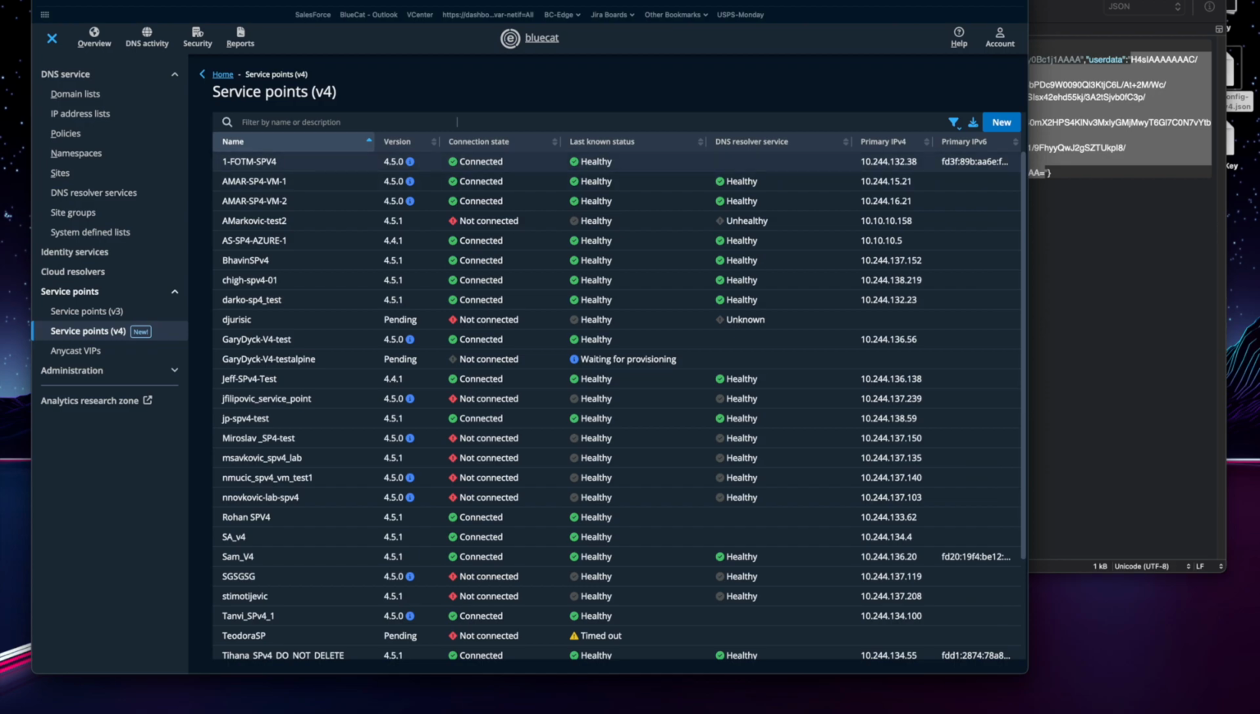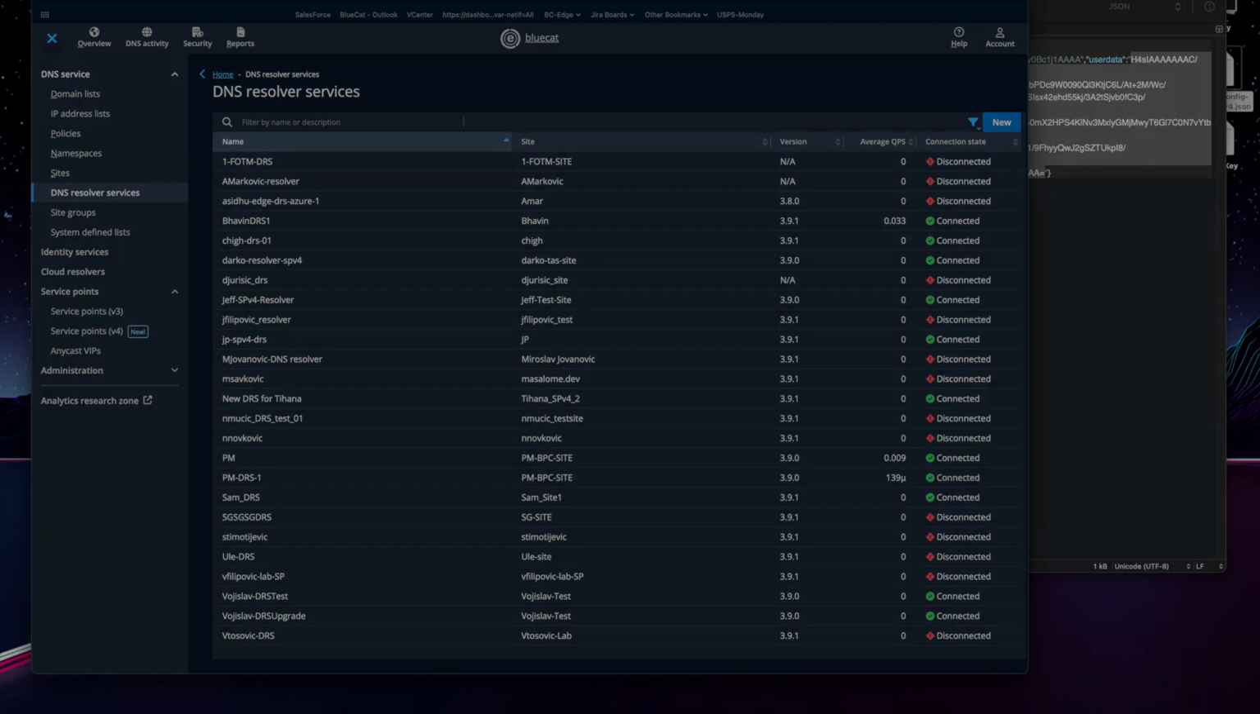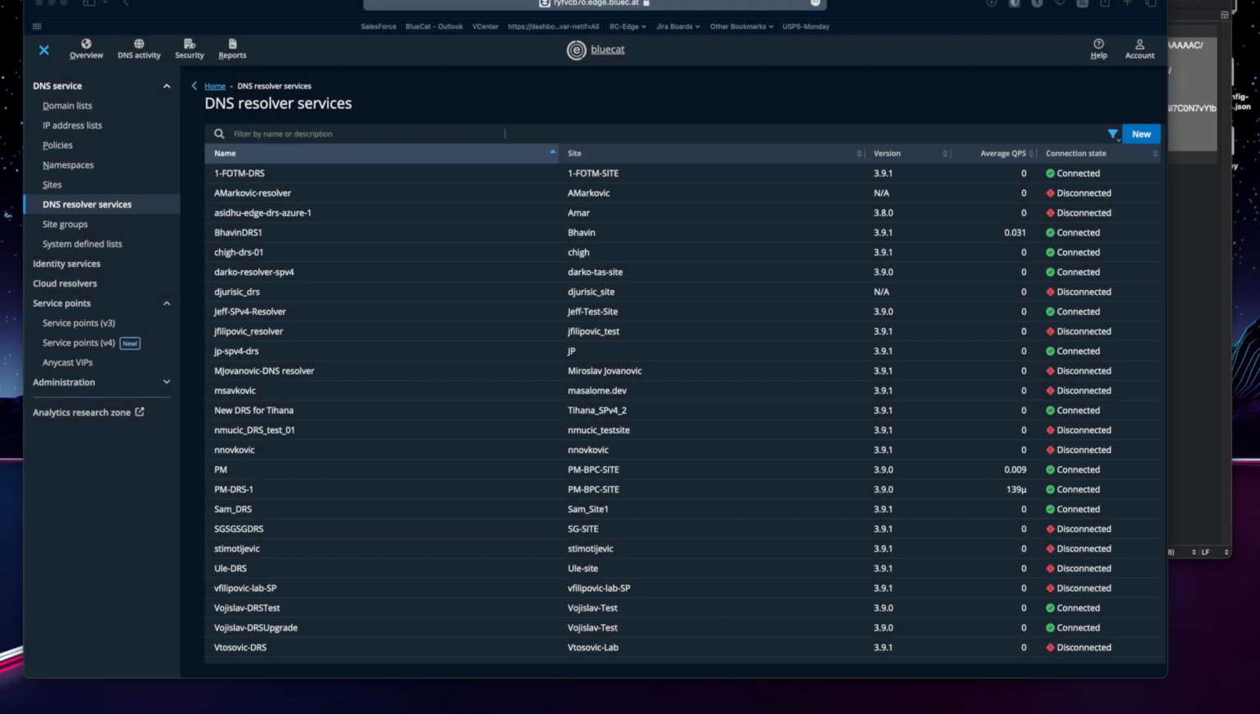And as you can see, I've now got a version, which is the DRS version. I've also got a connection state, and I'm healthy. And if I look at the DRS site, as you can see, the service has now connected to the service point.